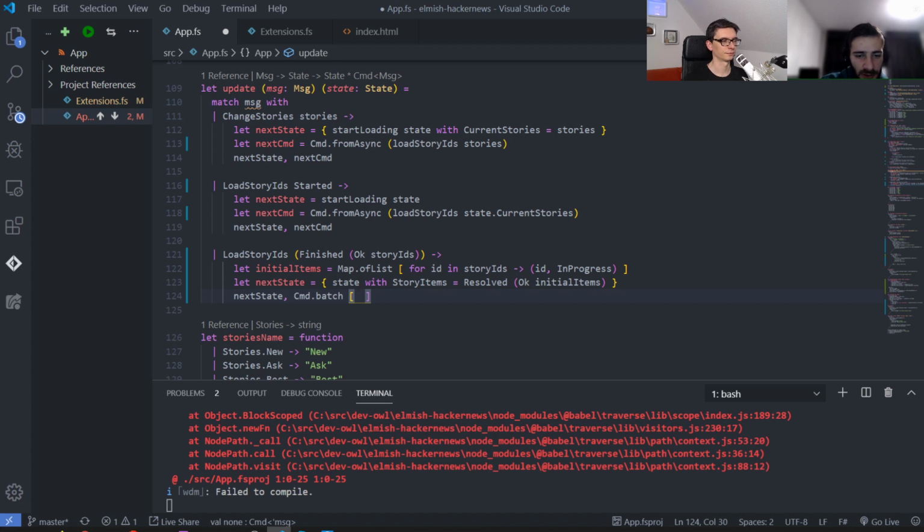We will take a batch of a bunch of commands. We will do exactly the same thing, for ID in IDs, because I want to map every ID in the story IDs into a command of its own.